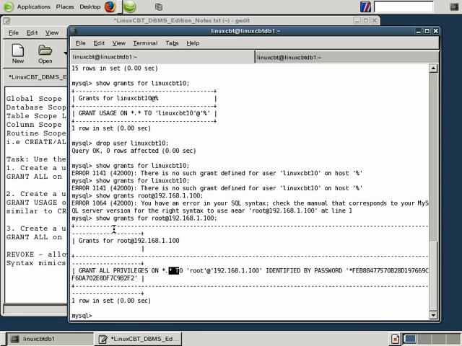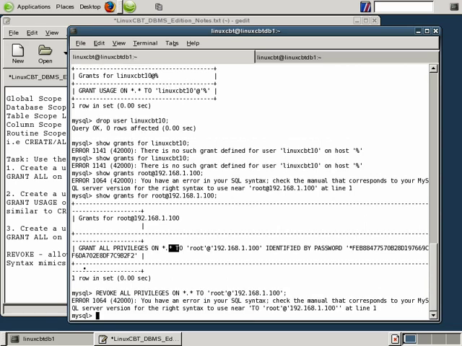As we've mentioned, revoke is similar to grant. So you simply copy what you see in the grant and rework it. We want to revoke all privileges on star dot star to root at 192.168.1.100. Now you're wondering, can we specify without password? It needs to be specified just like the way it is.